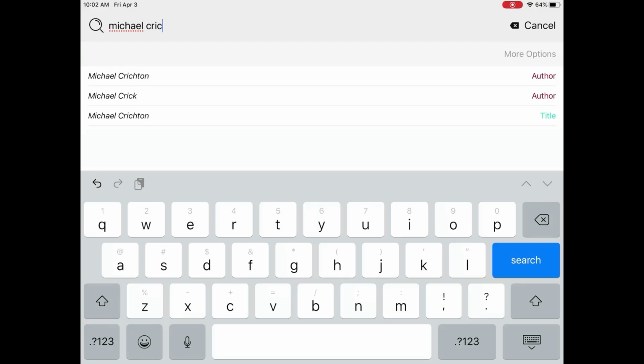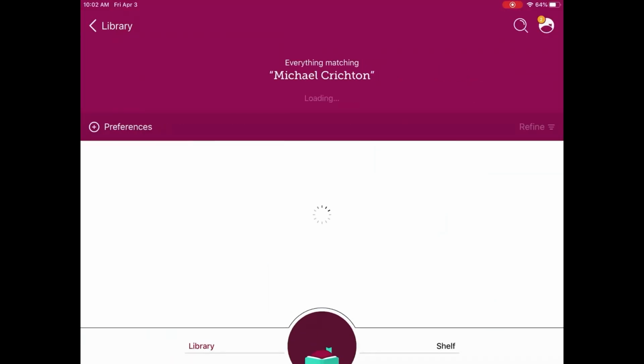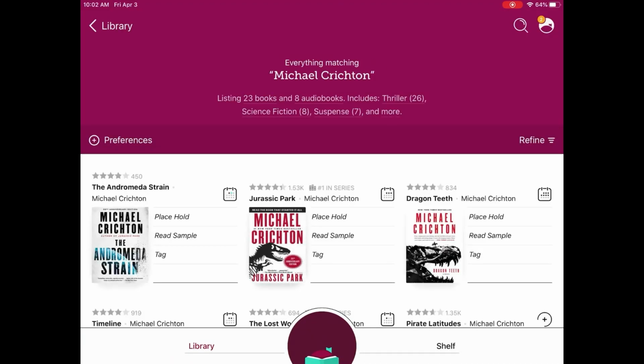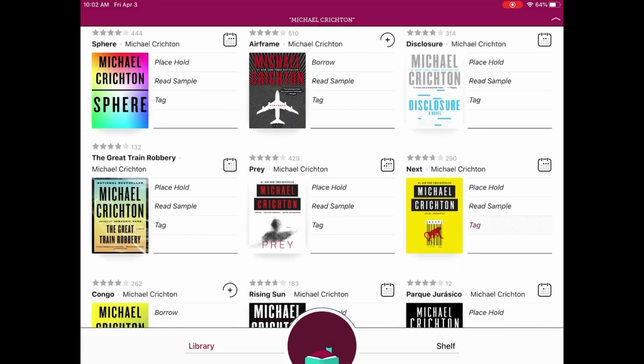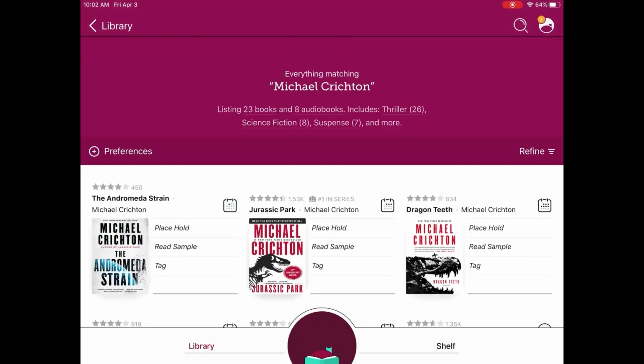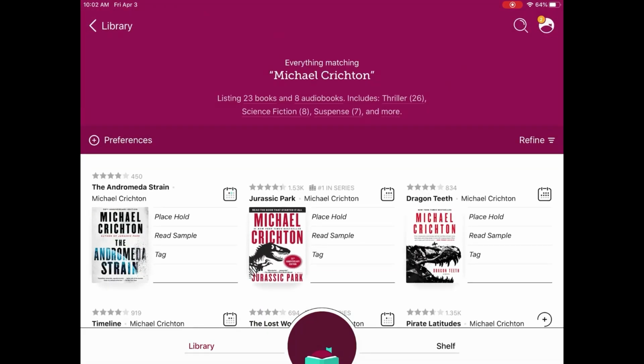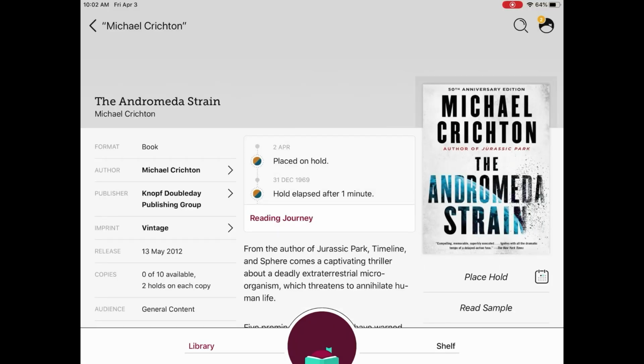When it appears in the list below, you can simply tap on the text. A list of results will display. To find out more about a particular book, tap the cover of the book. You will be taken to a page that gives you the title, author, format, description, series, and more related to this particular book.